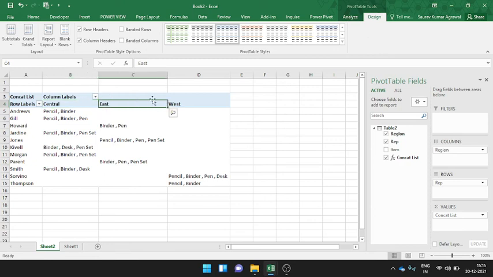Now it becomes very simple to analyze, by saying Andrews is operating only in central, and east and west are the areas where that salesperson is not operating. Essentially what we find is west is an area wherein we require more salesmen. So this is the kind of insight which you can quickly get from such an analysis.